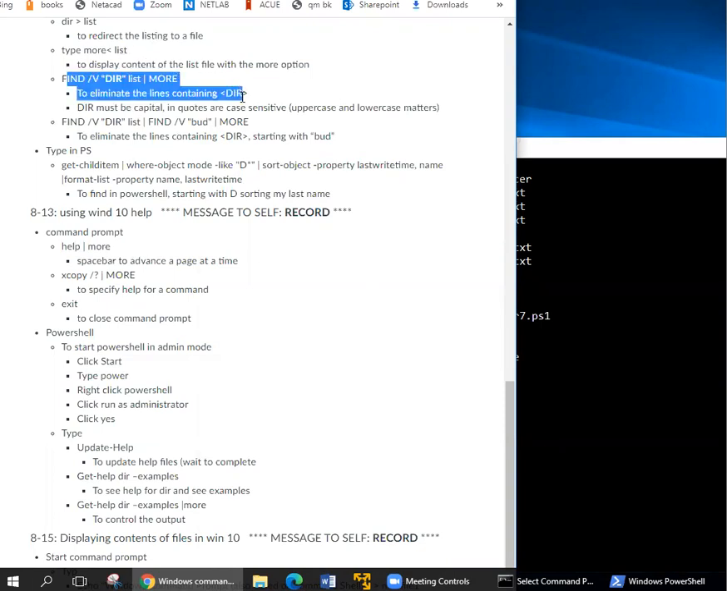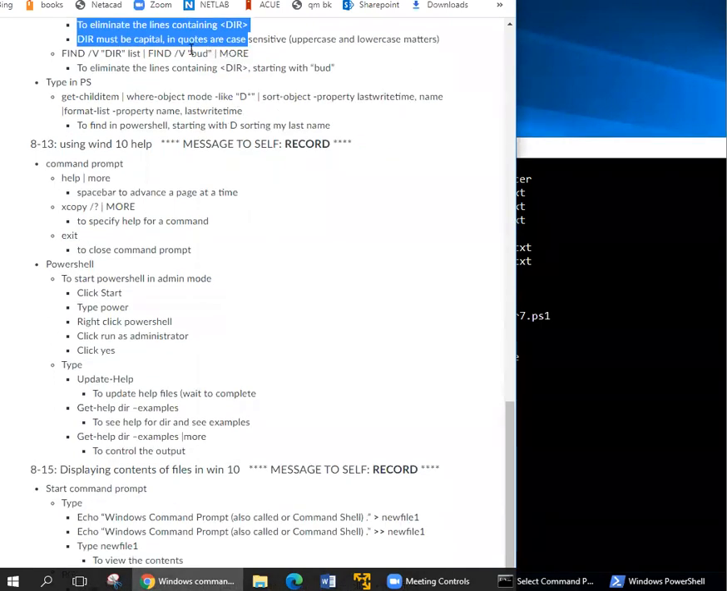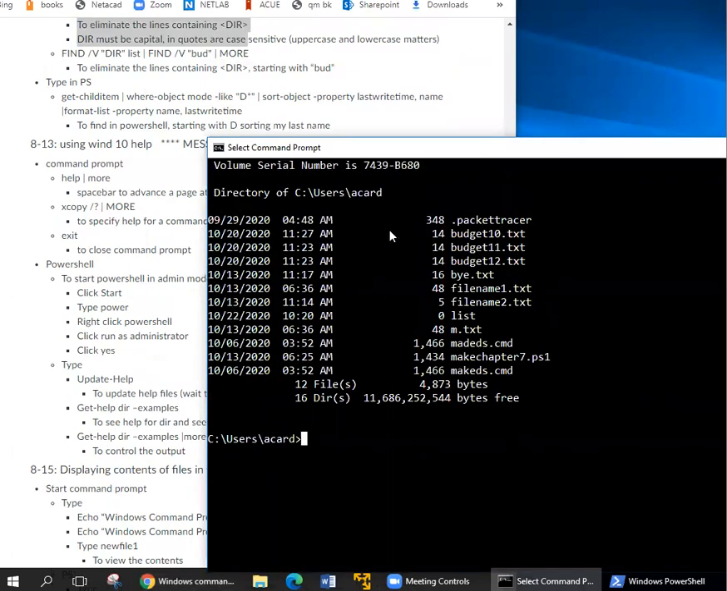Okay, so that was the more. Now we want to be more specific and we want to get rid of all the directories and find files that just have BUD. So here we got rid of the directories. Now we want to just see the budgets.